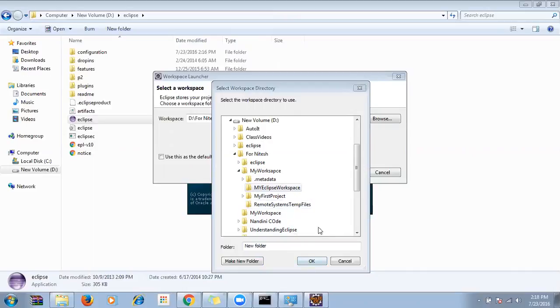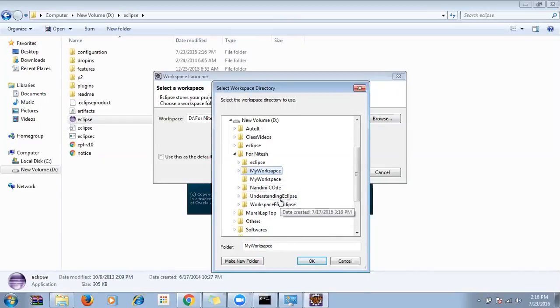Then I'll click on OK. So I selected... where's my Eclipse workspace? It's not created. Just a second, please. Okay, yeah.